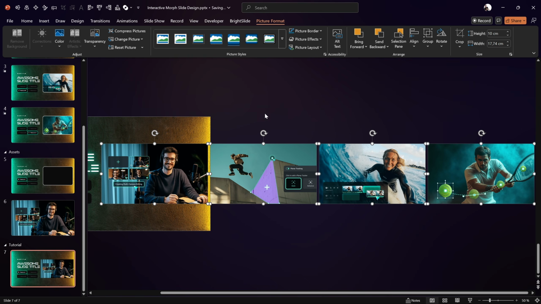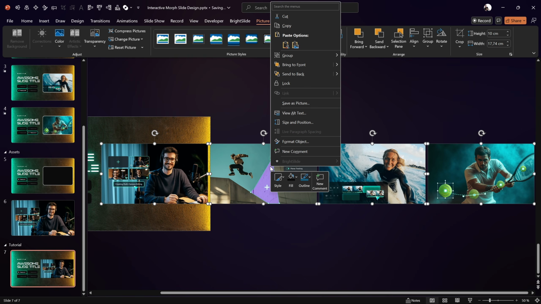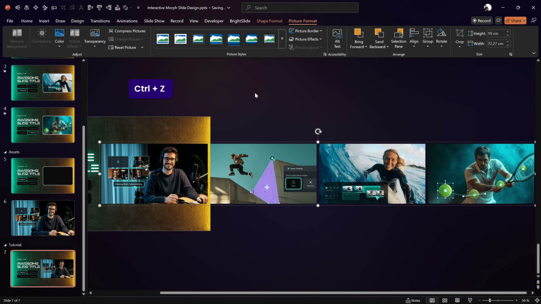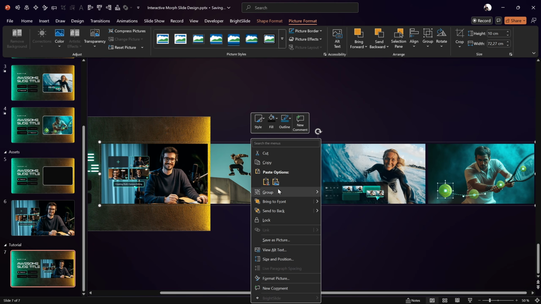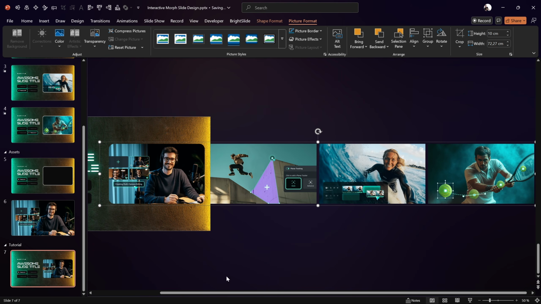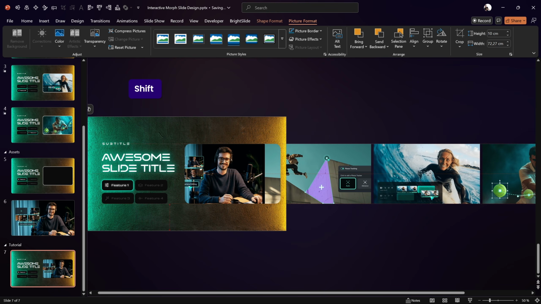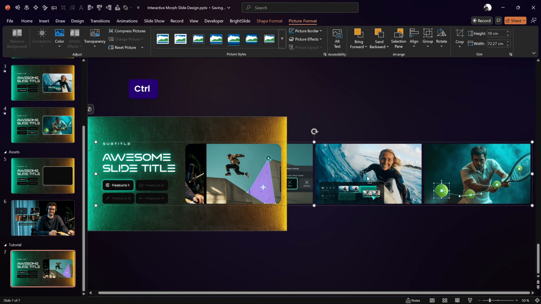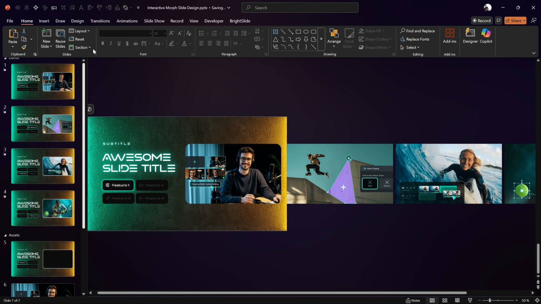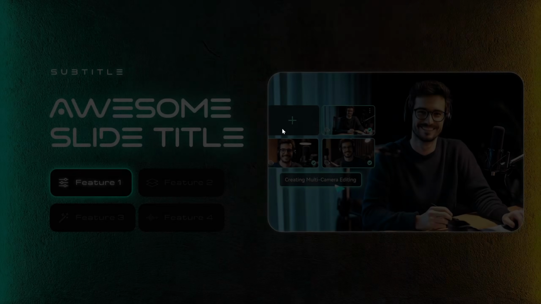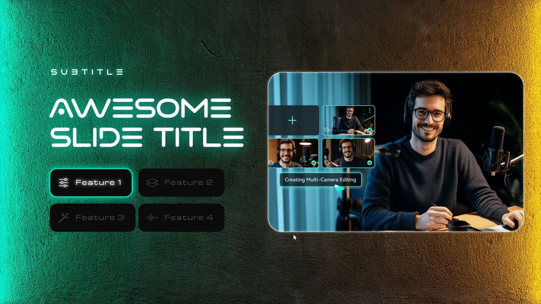Okay, and now let's just right click on all of these selected photos and let's group them into a single group so that they become a single object, just like that. And let's just right click and let's send this group to back so that it is behind the mask, just like that. Okay, and now we can basically scroll through all of these photos just like this. That's beautiful.